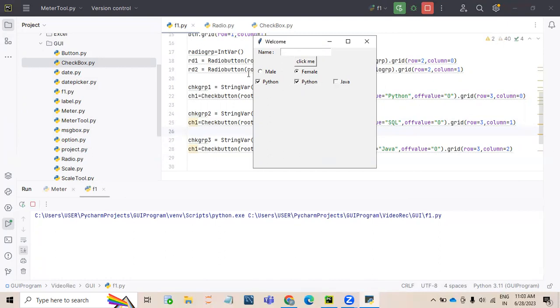So this is basically the difference between the radio button and the checkbox. In the checkbox we have the privilege to select all or any one. So this is it for this video. See you in the next video. Thank you.